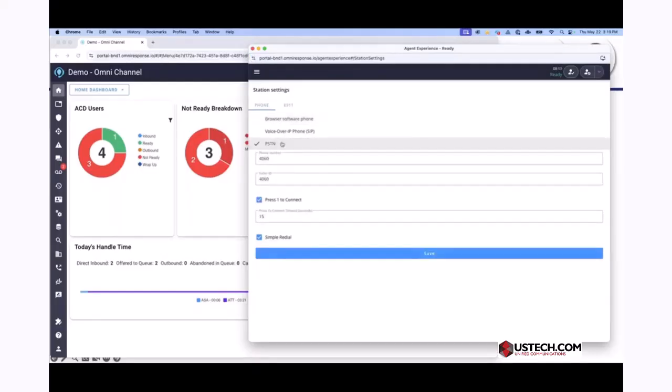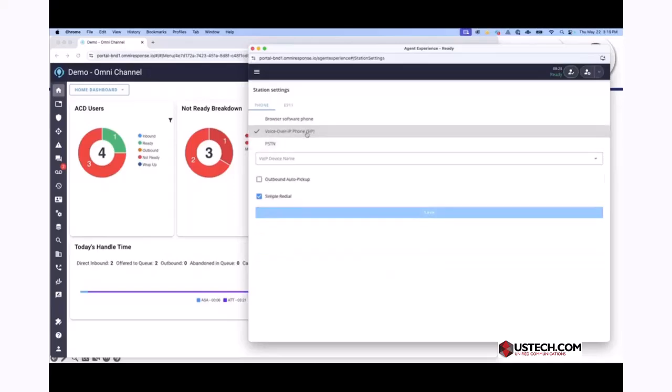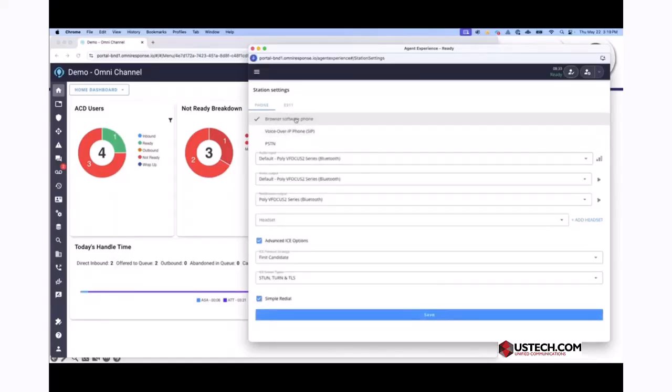PSTN is basically like nailing up a phone. So in this case, I have 4060. This is actually my extension to my PBX registered phone. So I can have a call come in and ring to my desk phone. And then I also have voice over IP phone, which is a phone that's registered directly to the contact center. So these are your three options here, again, number one being the browser soft phone.